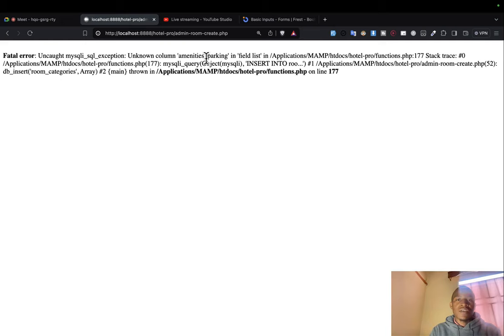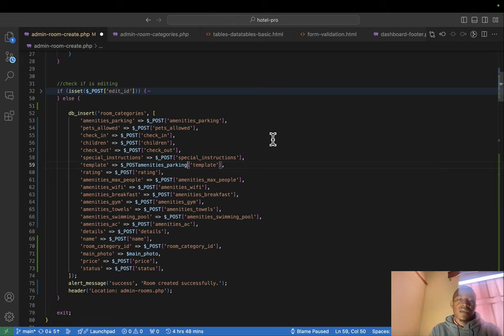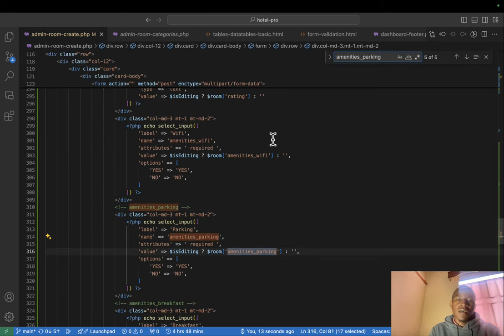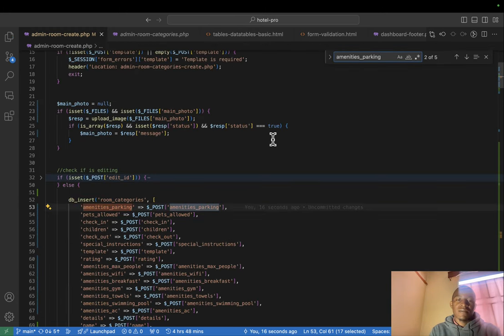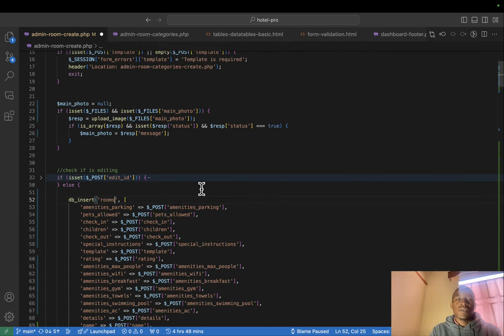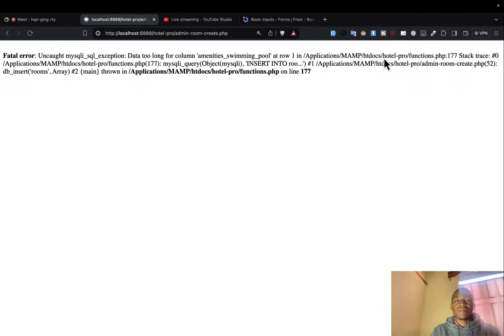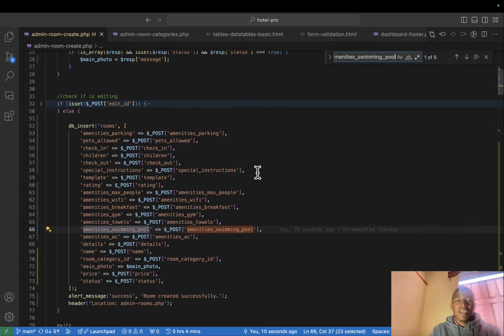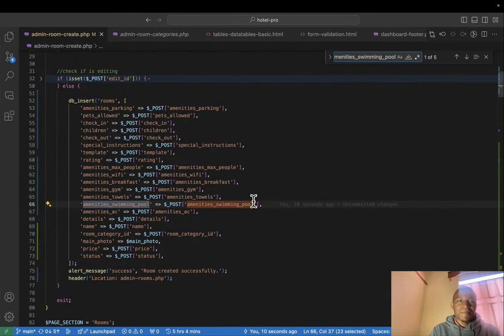Submit. Alright, unknown column, call this one parking, amenities parking. So parking, why is it not in the database? Oh yeah, so you see the mistake here, it's supposed to be rooms, not room categories. Beautiful. Alright, so let's save, let's refresh here. Data too long for swimming pool. So swimming pool is going to have how many? Why is it too long for swimming pool? It's supposed to be true and false.